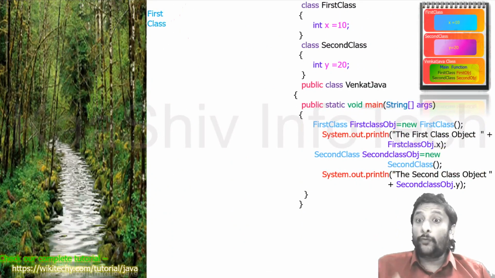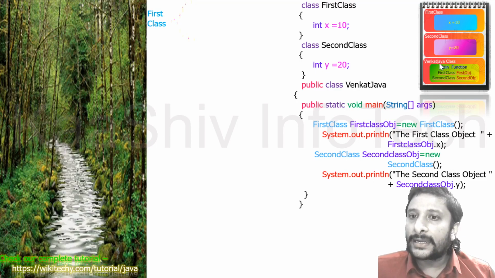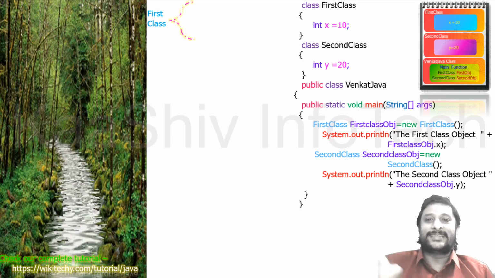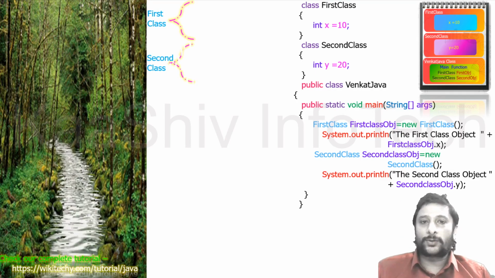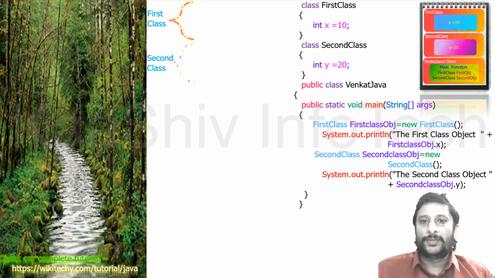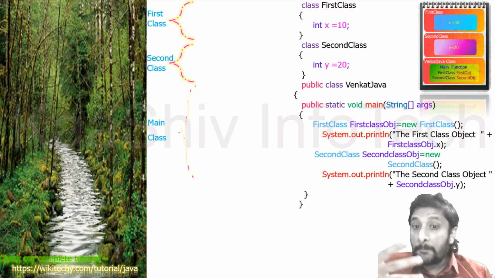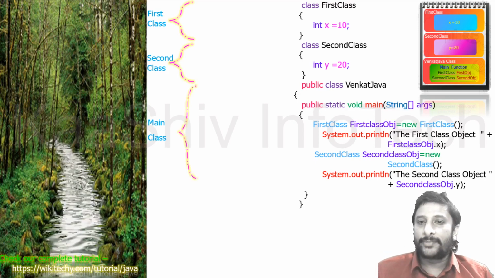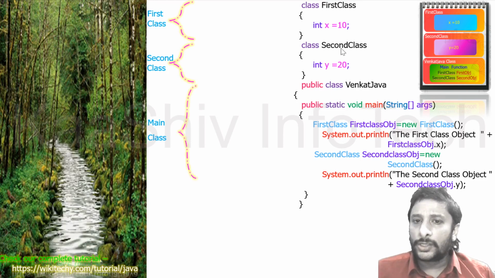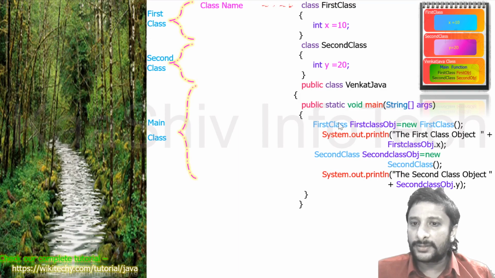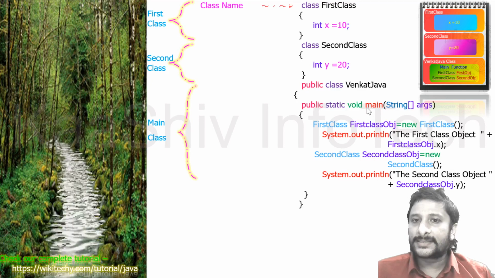What else are we going to see? Oh, we have three classes now. You have your first class, your second class, and the main class calling the first class and the second class. Good. You are able to see I have the first class with the variable x equal to 10. You have the second class with the variable y equal to 20. And you have your main class with the main function. Here, for the first class, I create an object, and for the second class, I create an object.